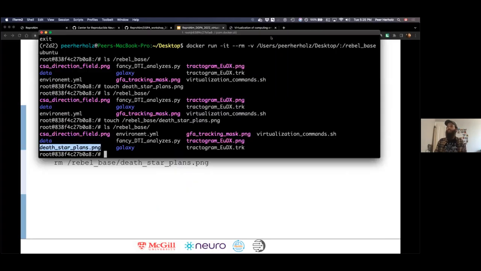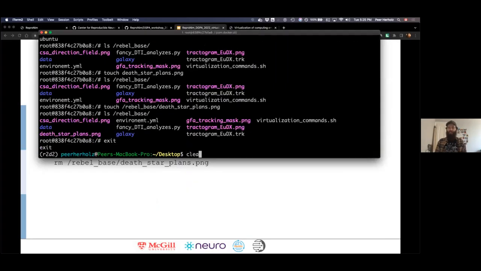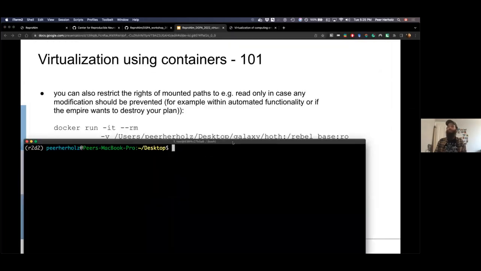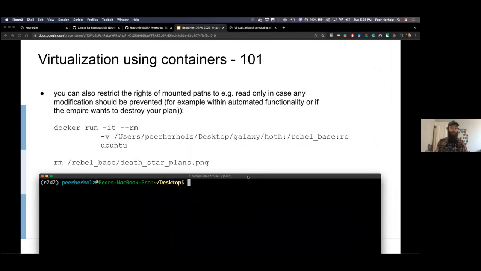So with a little add-on, you can actually indicate and tell Docker what the respective access rights and options can be, the permissions when mounting this path. So for example, if we want to make sure that no one deletes our files by accident or by choice, we simply add behind the path we're mounting into the container a colon followed by RO, standing for read only.